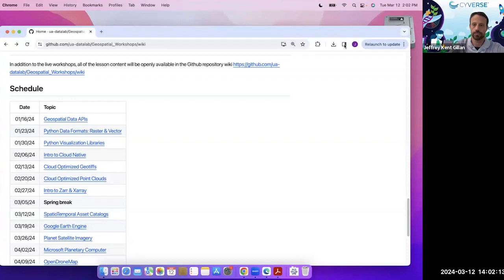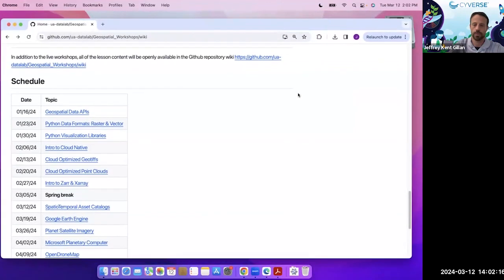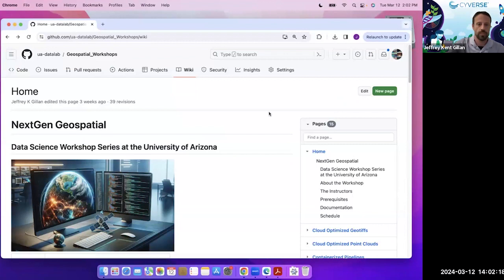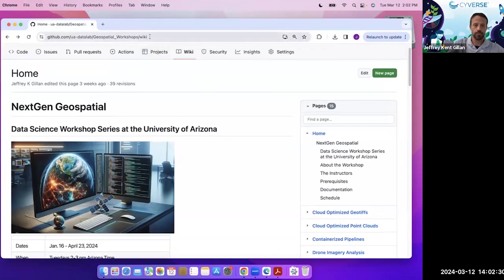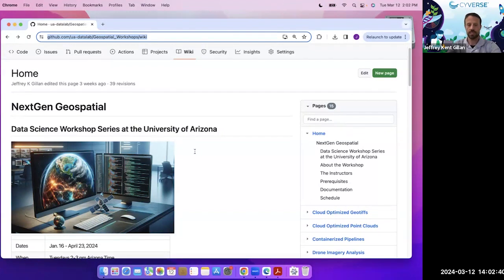So let me start sharing my screen, and we'll get rolling. Okay, so here we are on the course website. This is the GitHub website. This is where all our course material is. Here's the homepage, NextGen Geospatial. Let me just post this into the chat here, in case you'd like to access the content yourself. Okay, I just posted it.